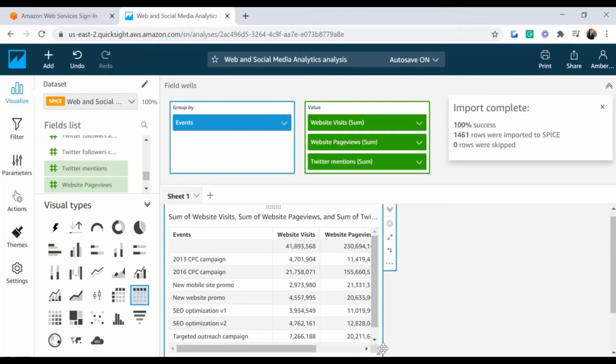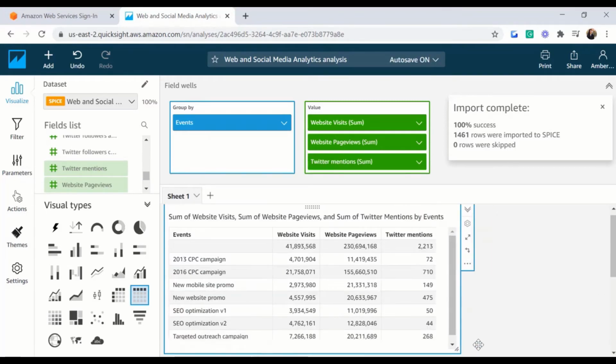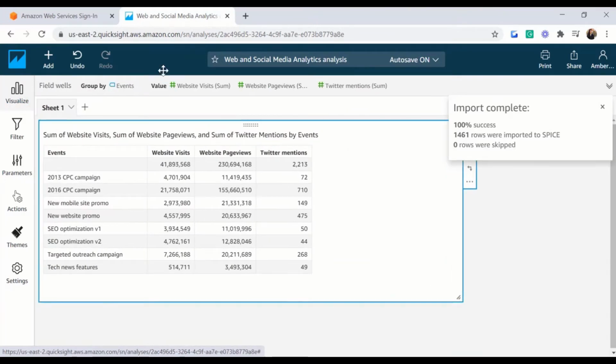So let me expand my visual, and when I click this visualize icon, it expands this. So here is our visual, the title for which is sum of website visits, sum of website page views, and sum of Twitter mentions by events. So this is how we can create a table view or a table visual.